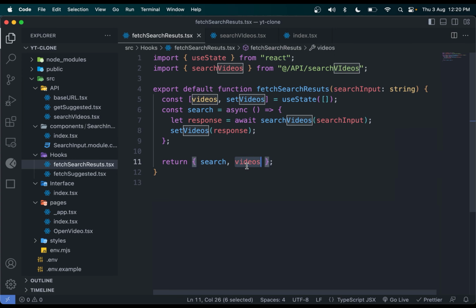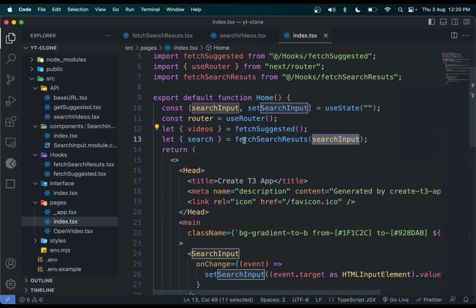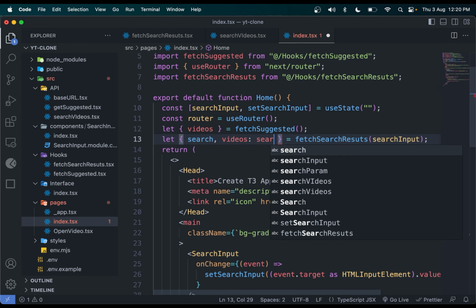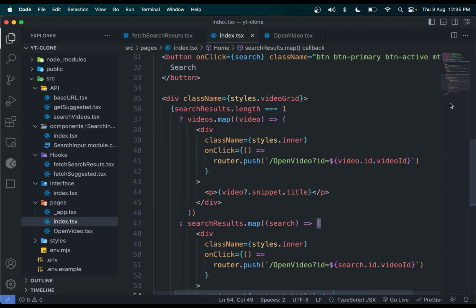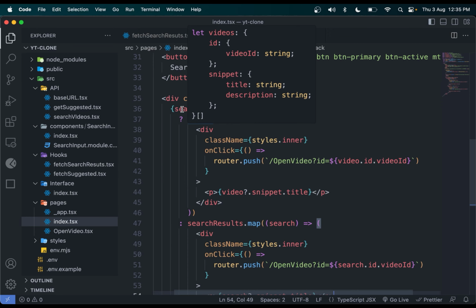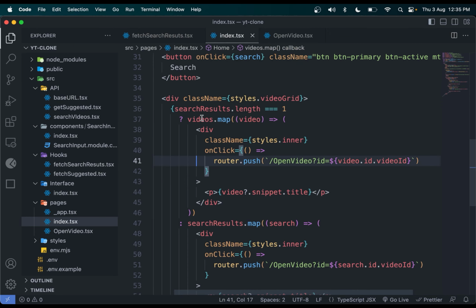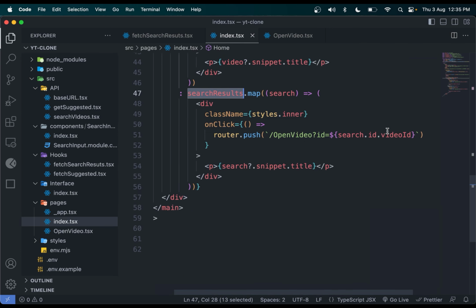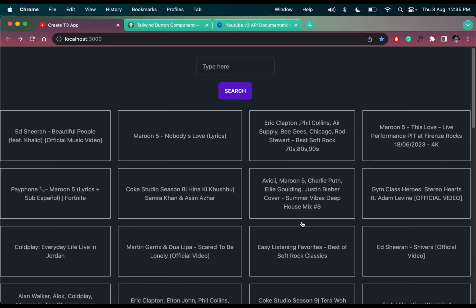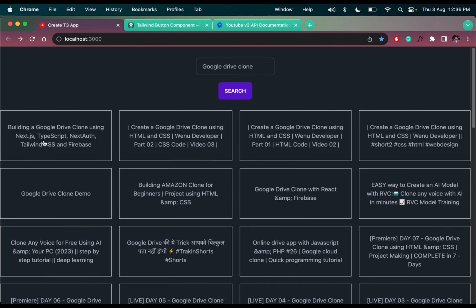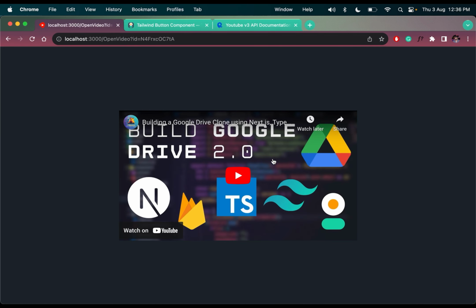Now we have to get the videos on the home page. So if I open index, let me get it in here, search results. In here, just add if search result is 1, show videos.map, else show searchResults.map. Just pass the ID, take the ID in here. Let's try, let me search for a video called Google Drive clone. Click search, the videos will be here. Let me try this one, and the video is here.